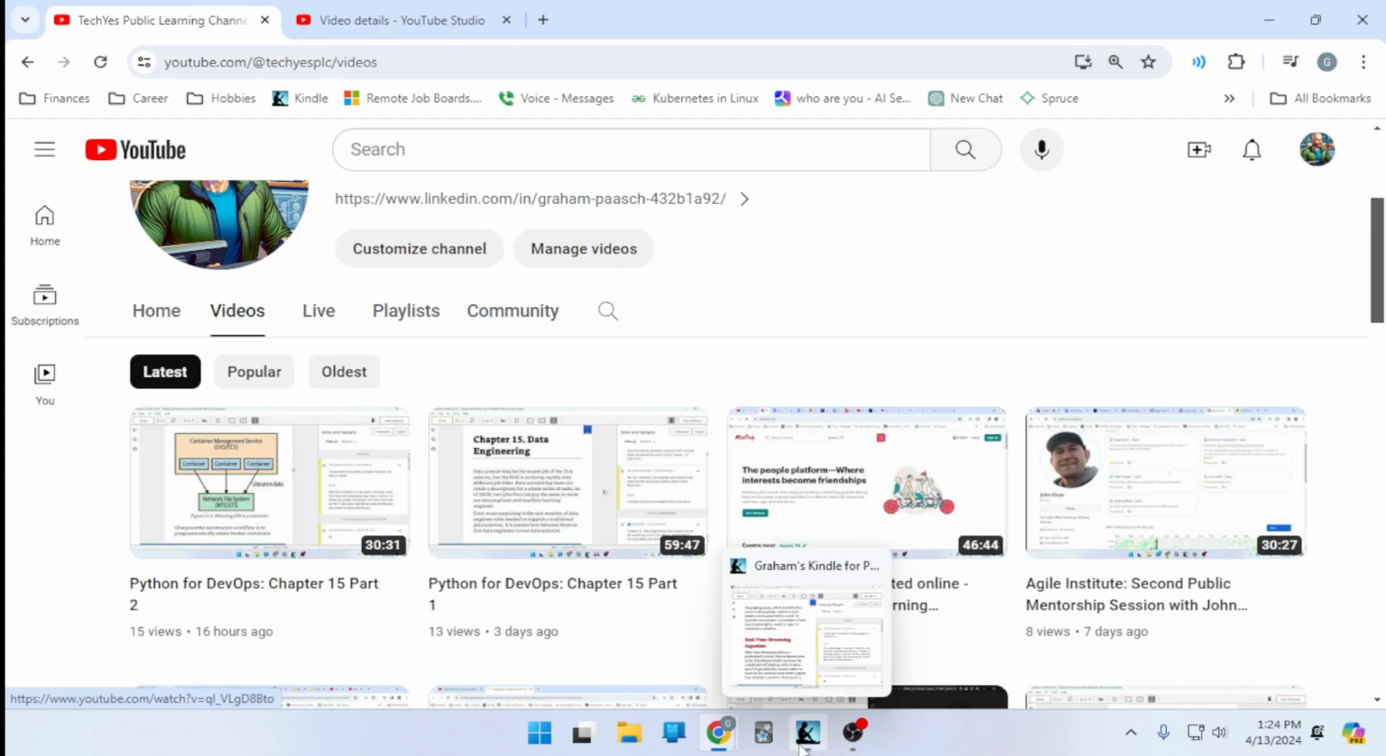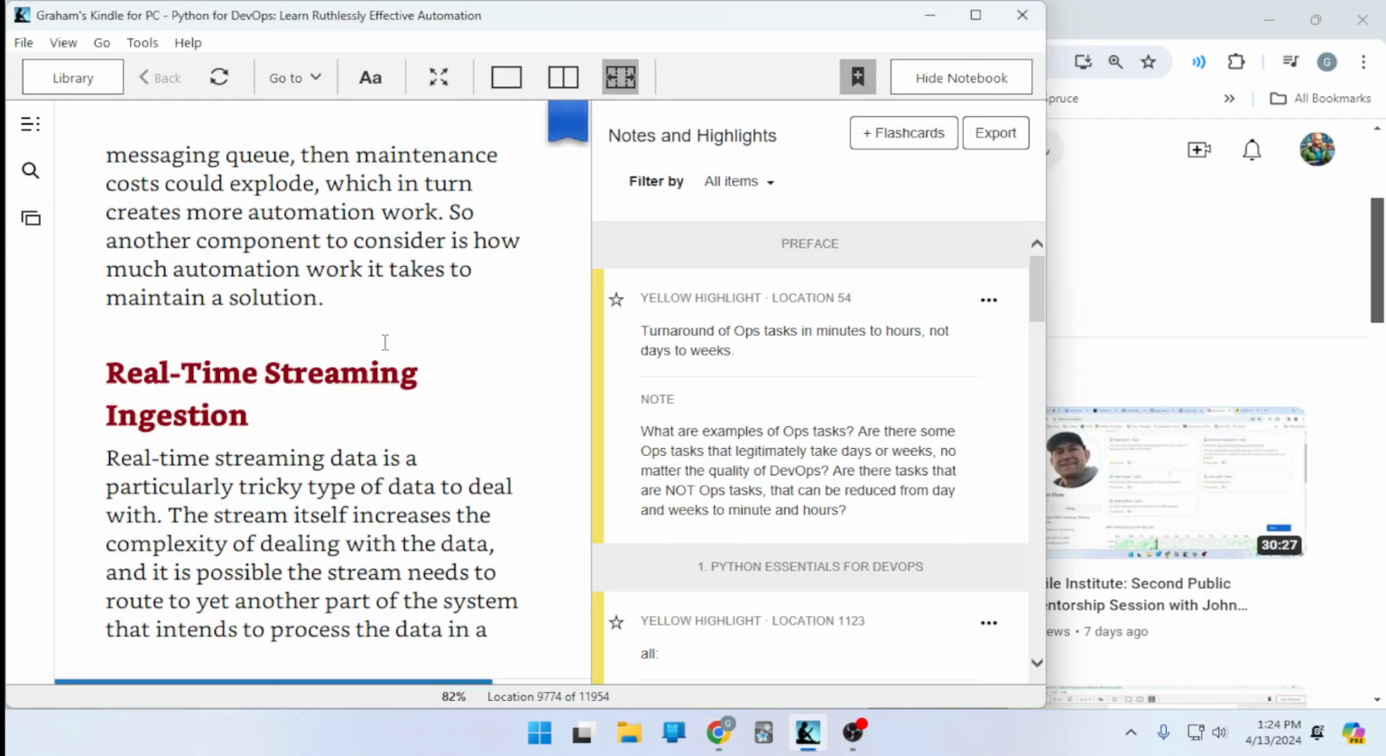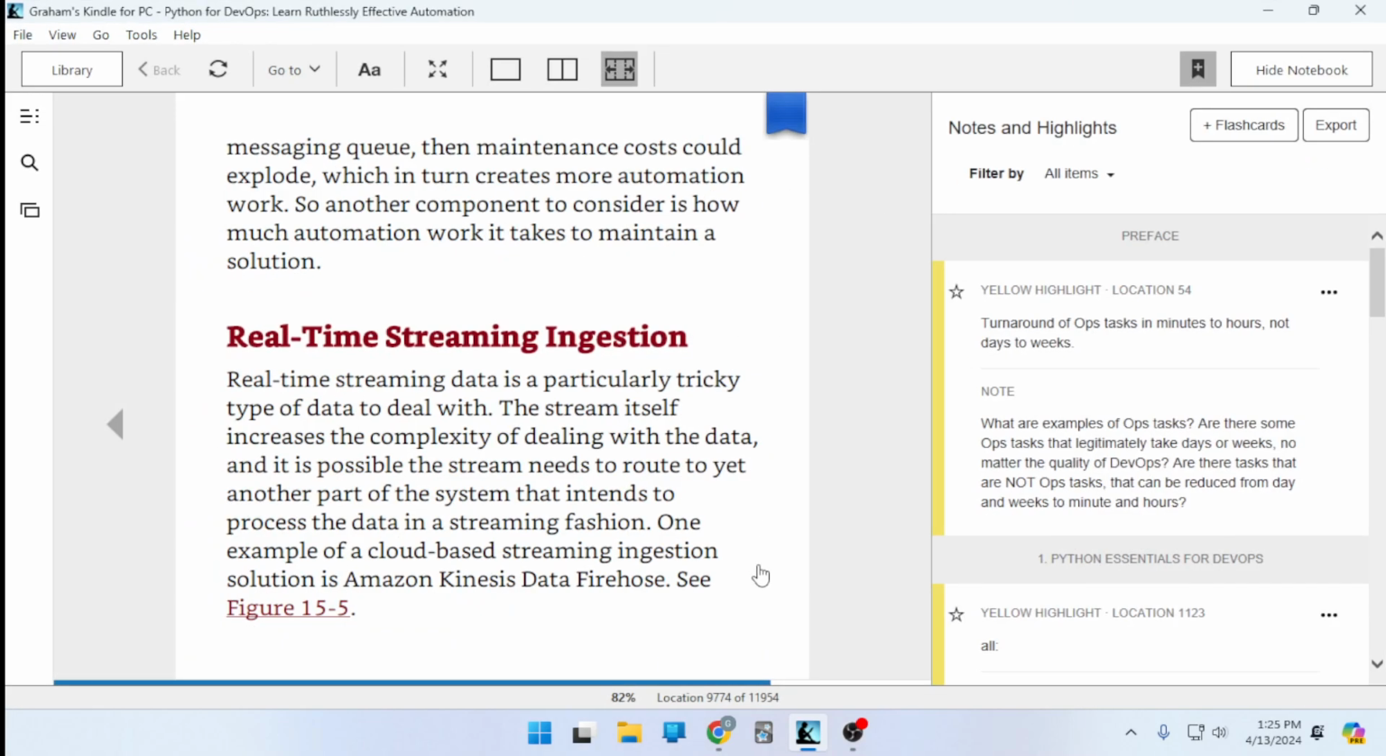And now I'll move on with part 3. So part 3 is real-time streaming ingestion. Real-time streaming data is a particularly tricky type of data to deal with. The stream itself increases the complexity of dealing with the data, and it is possible the stream needs to route to yet another part of the system that it intends to process the data in a streaming fashion. One example of a cloud-based streaming ingestion solution is Amazon Kinesis Data Firehose.